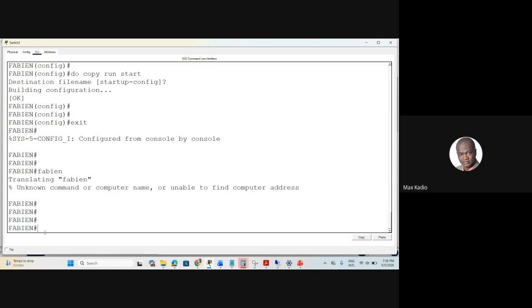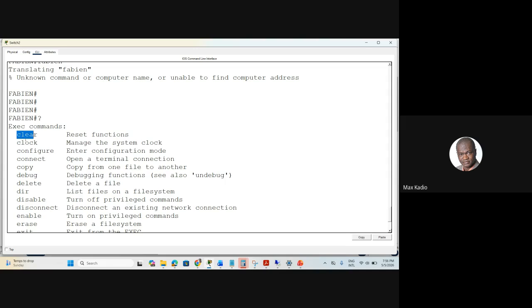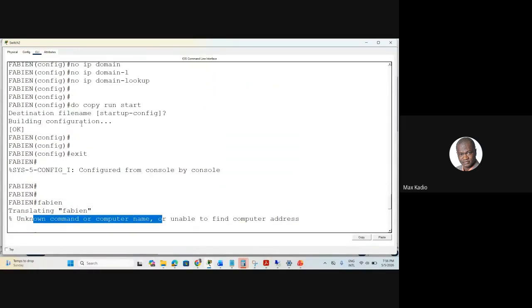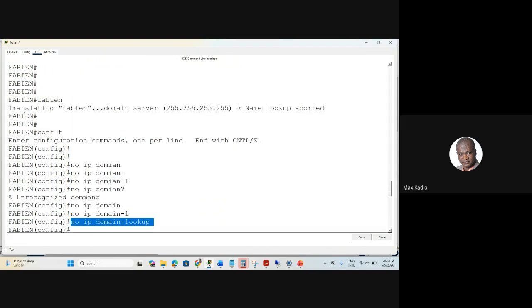So for any command with a question mark, any command you should use should be in the list here. The system knows that. If you type something that it doesn't know, it will tell you, I don't know, sorry. But you must type first no ip domain-lookup. If not, it will block you for maybe 1 to 2 minutes.